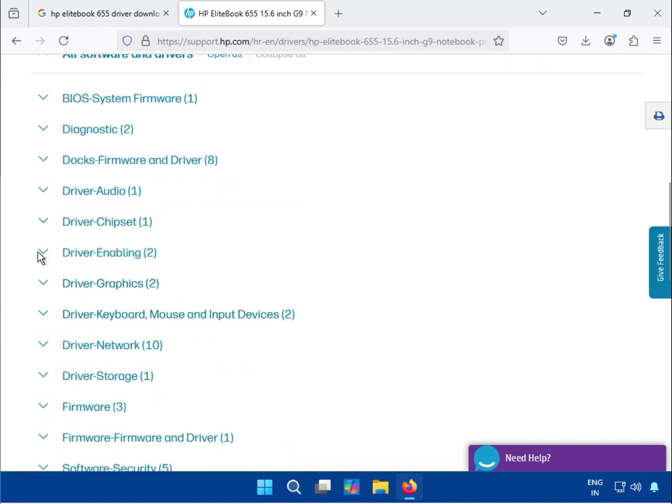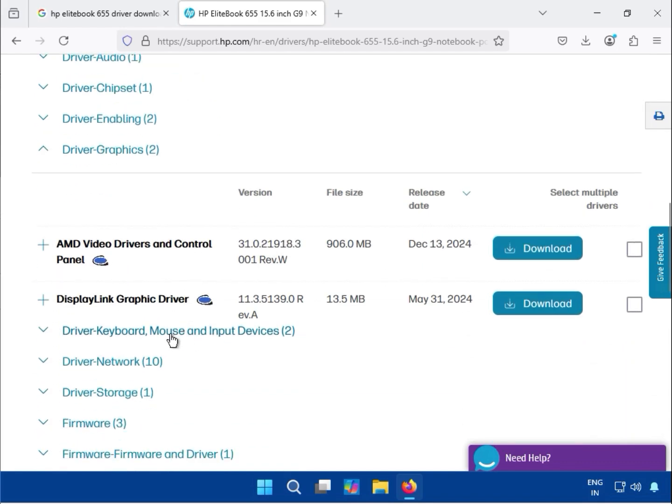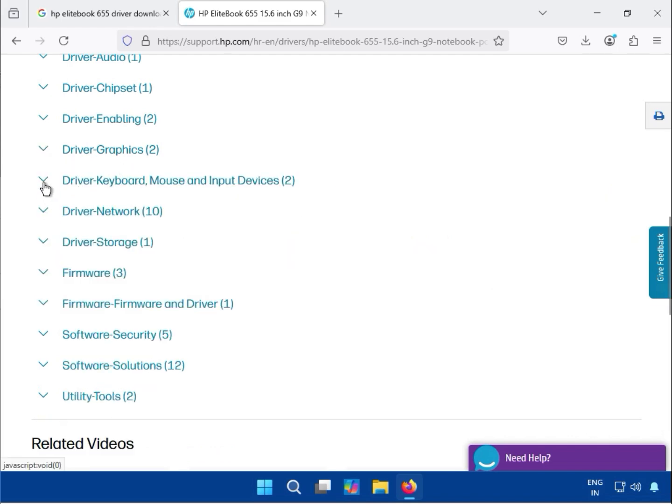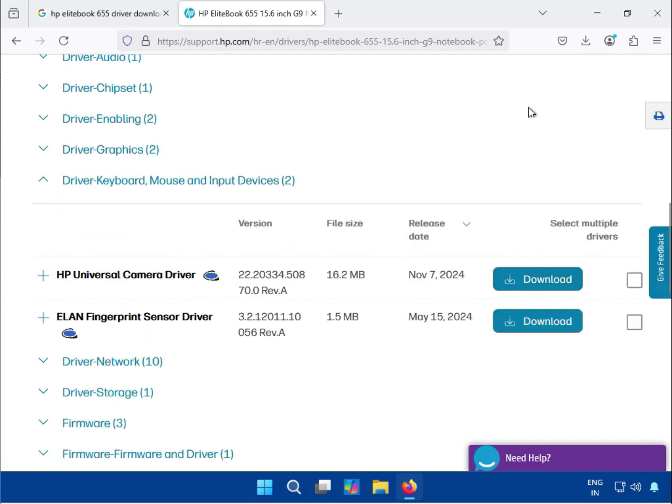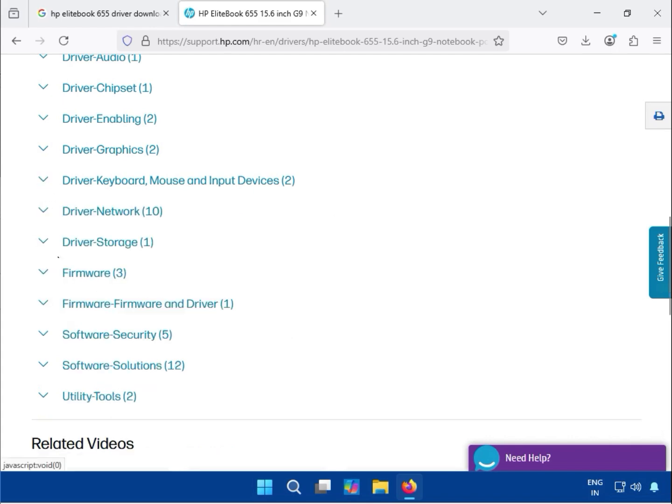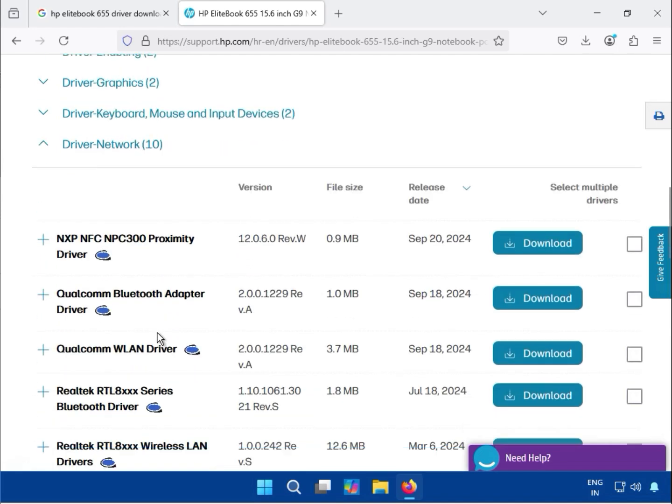Again slow down. This is the graphic card driver, so guys try this one. The AMD display driver. The installation process is the same, just click download and it will start. This is the camera driver and this is the fingerprint driver. Both are required for the network.